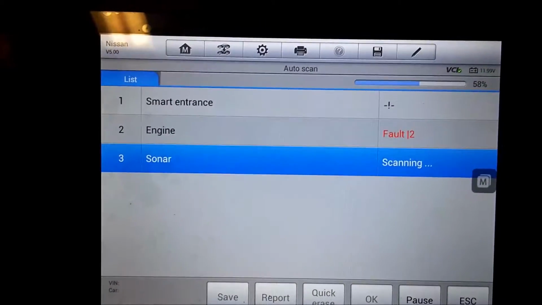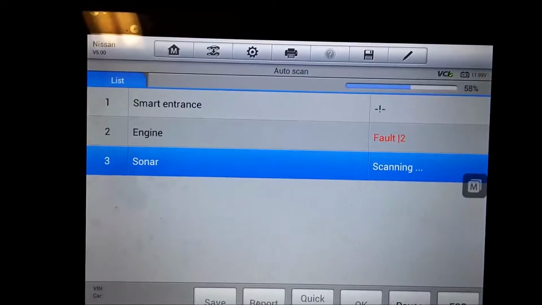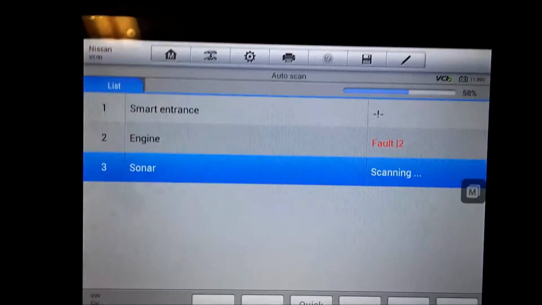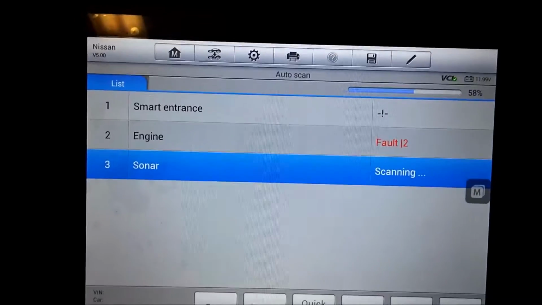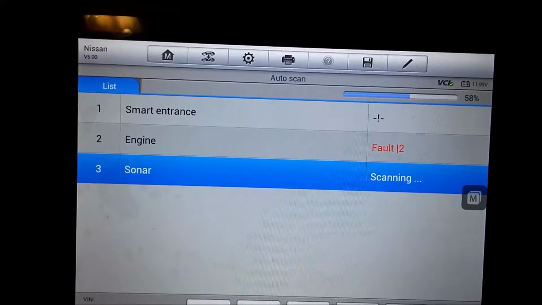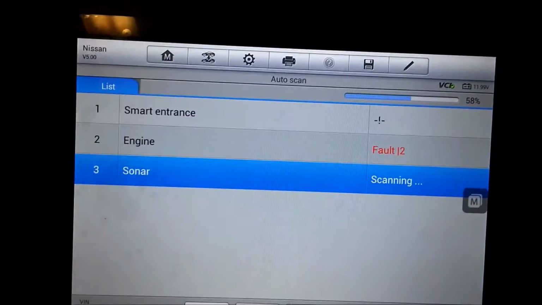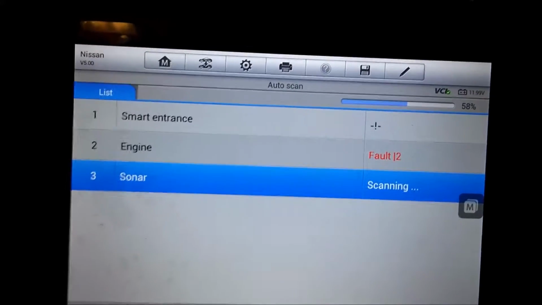Okay, as you can see, it's at 58% and it's still scanning. Still only showing 2 fault codes, 2 DTCs for the engine. So I waited a few more minutes and came back to check them out, see what's going on.